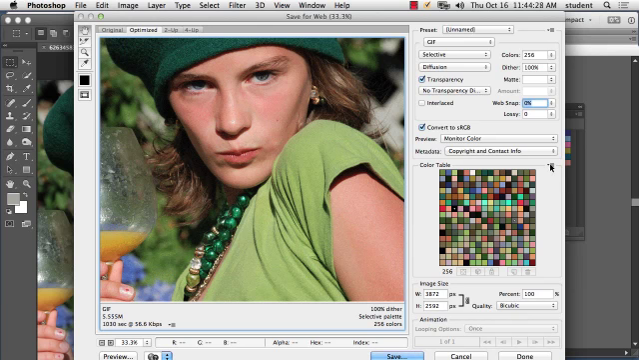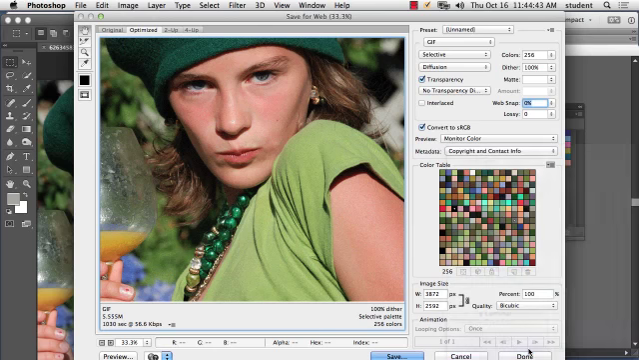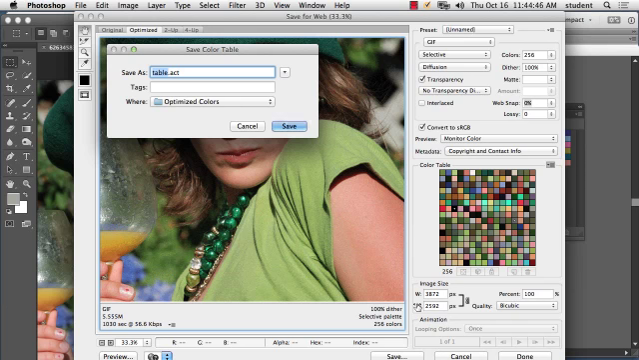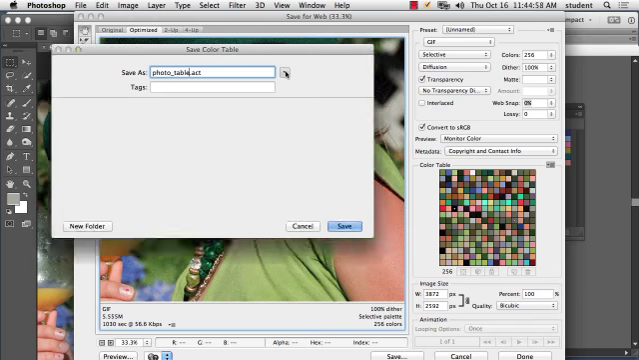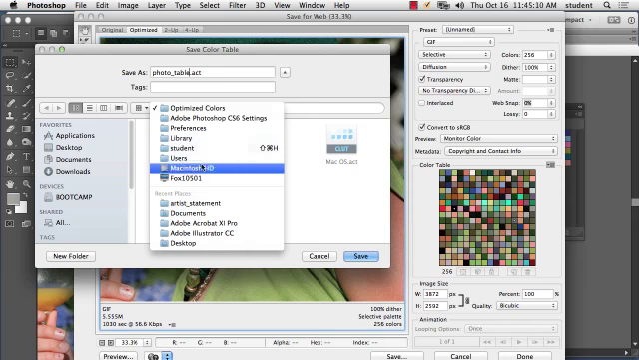Once you've made your palette, see how it took the colors here and made a palette? You can come up here in the upper right corner and you can save that palette. Save the color table. And notice it has a different extension than the swatches. So this is photo table, and I see color lookup table. See it right there? Color lookup. Oh, look, there's a web palette, Windows palette, Mac palette, gray palette. It's in Photoshop. Let's put it on the desktop for right now.